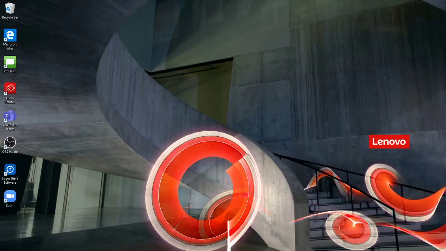Alright, hey guys, I wanted to make a quick tutorial for how to use Zoom for our WBC Leaders. So here's what you're going to do.